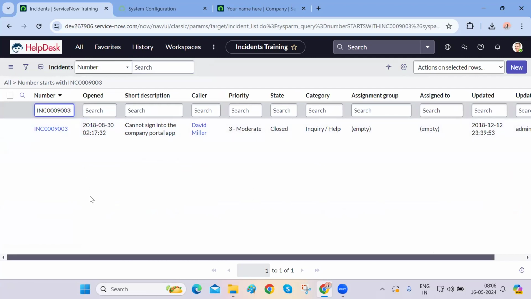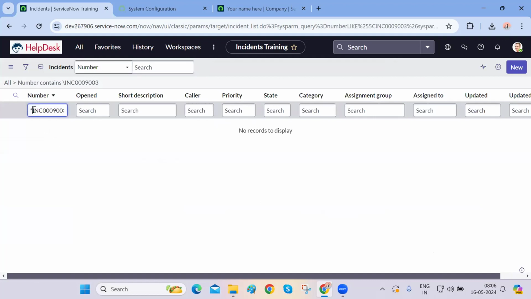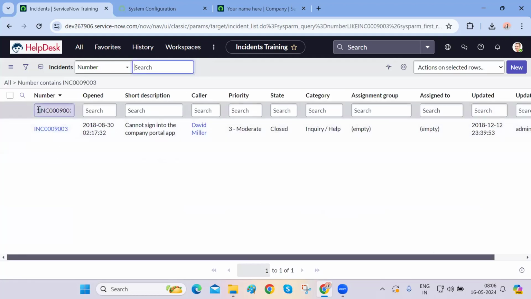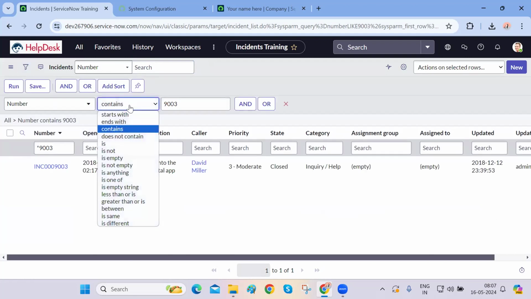You can try starts with, or even contains, not this slash, sorry, even contains, or any part of the number. Let's say the incident number contains 9003. You can hit enter and you will get your particular incident. So I hope you got it very well now, how we can use starts with, ends with, contains, does not contain, is.